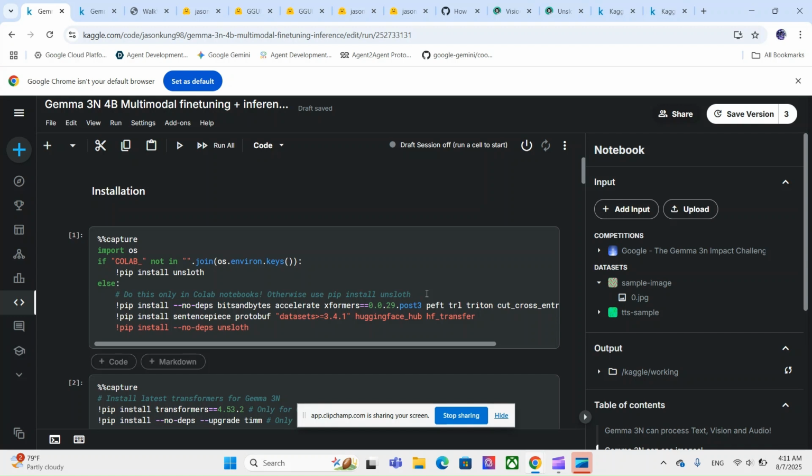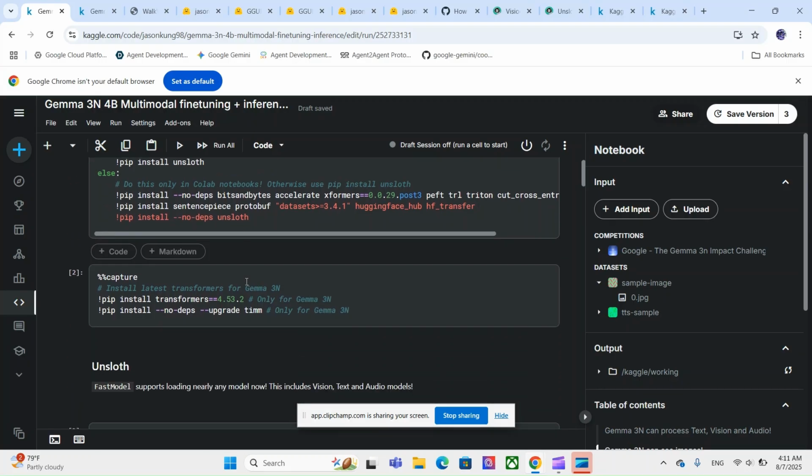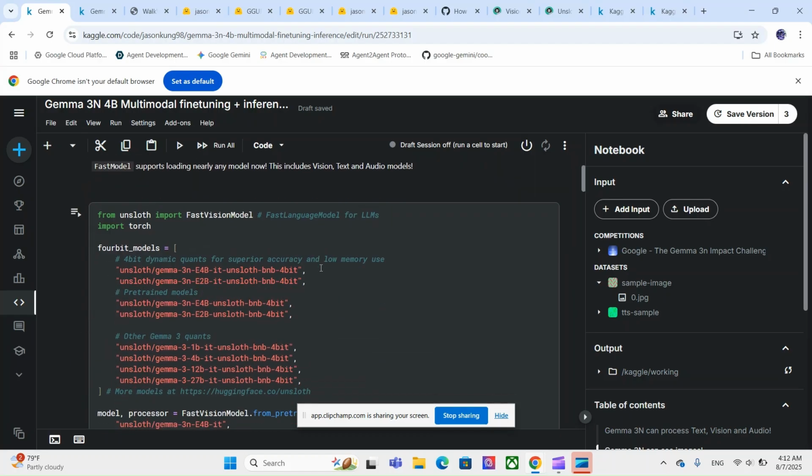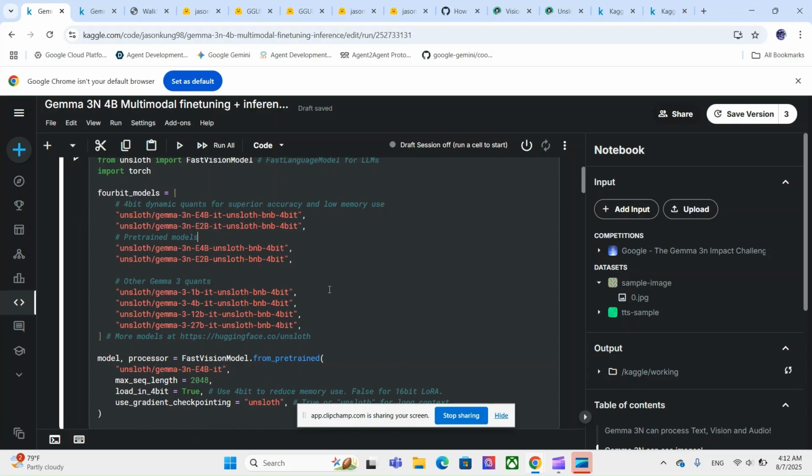So let's get started. Firstly, I will install the necessary dependencies for Gemma 3N, such as Unsloth and the specified version of the transformers library, which is 4.53.2. After that, I will load the Gemma 3N E4B instruction-tuned model from Unsloth into the Kaggle notebook.